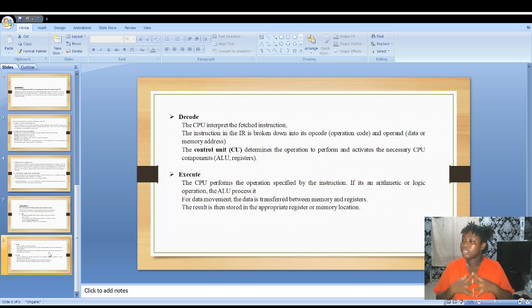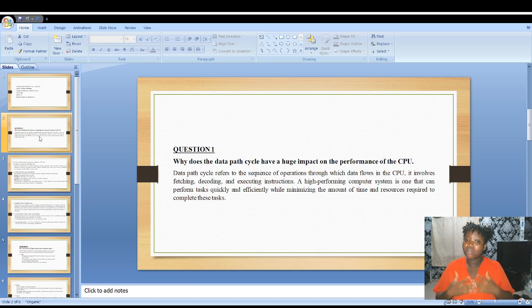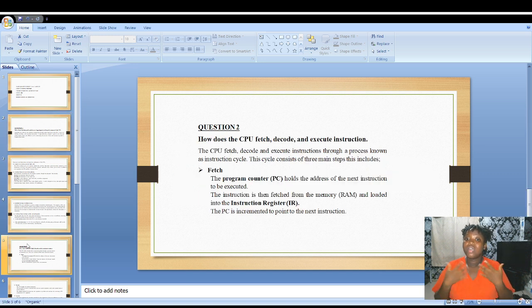Now, I think this is the end of our presentation. So, today we've learned about how the data path cycle has a huge impact on the performance of the CPU and how it fetches, decodes, and executes an instruction, which is done by the CPU.